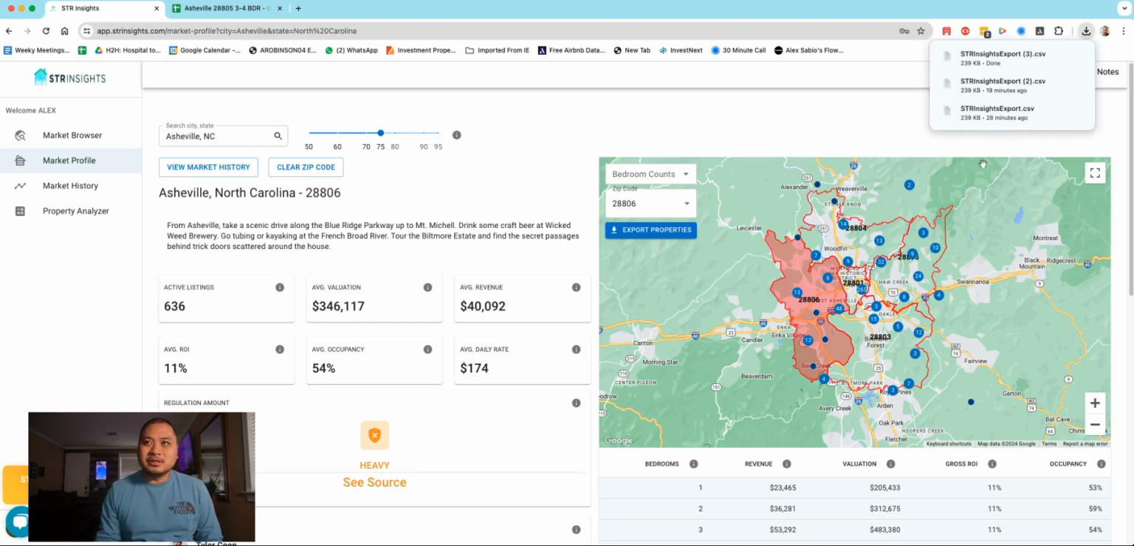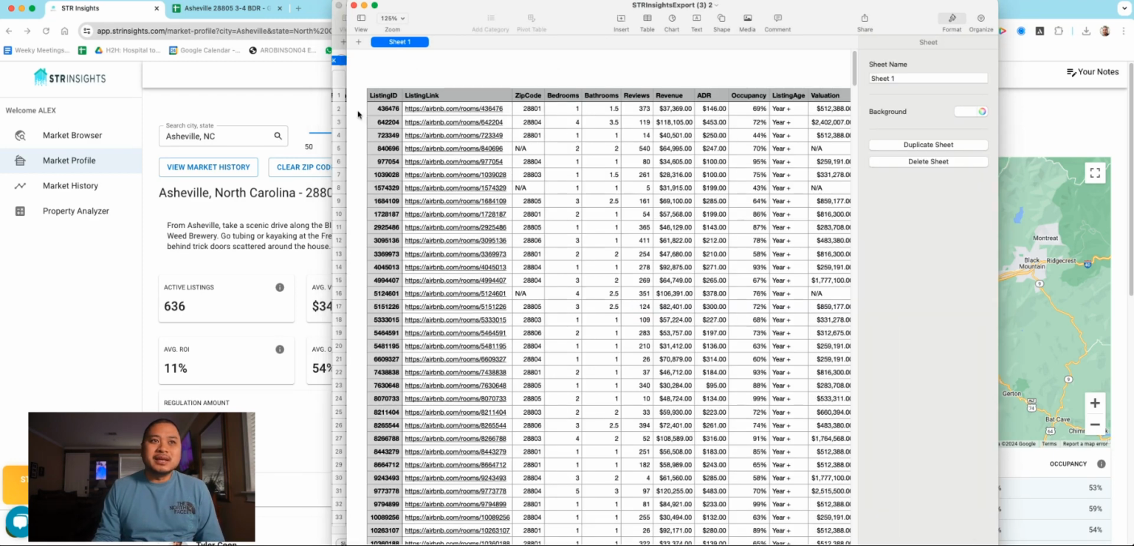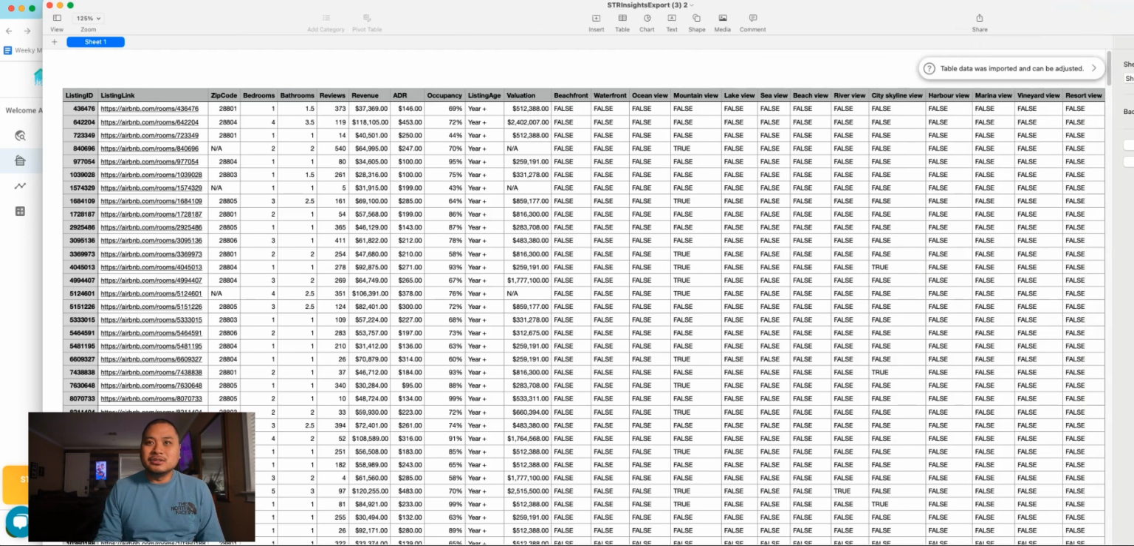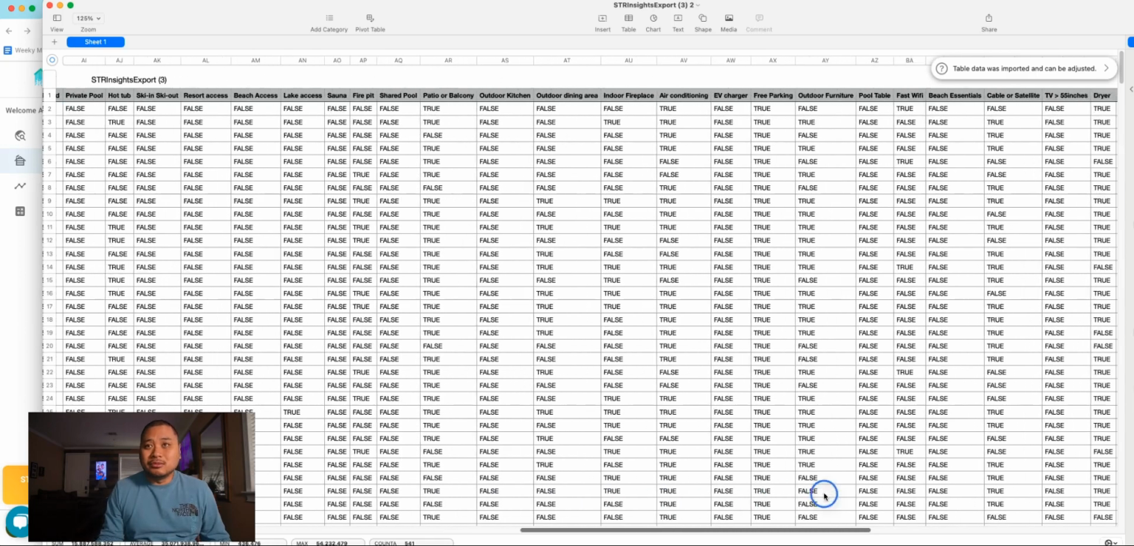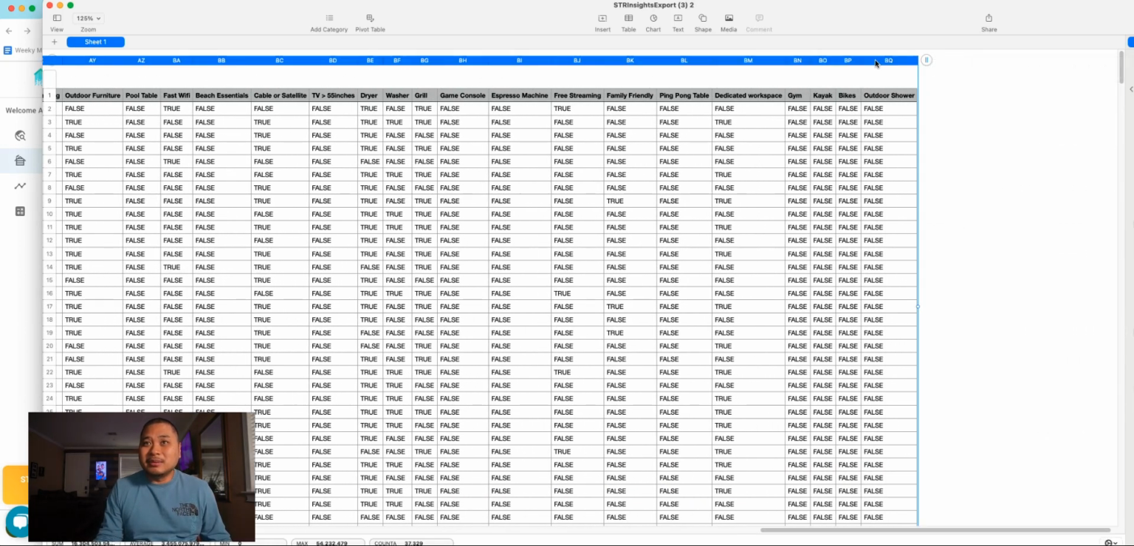Now what it'll do is put up the CSV file, so comma separated values. It'll pull up all this data, and there's a lot. You can use this data to really look into and see what other properties have, right? What amenities. I have a Mac and I don't like using this spreadsheet, it's Numbers.